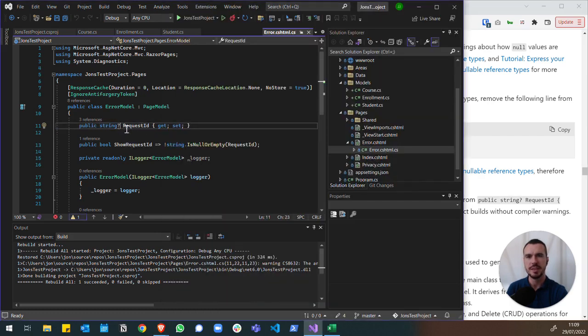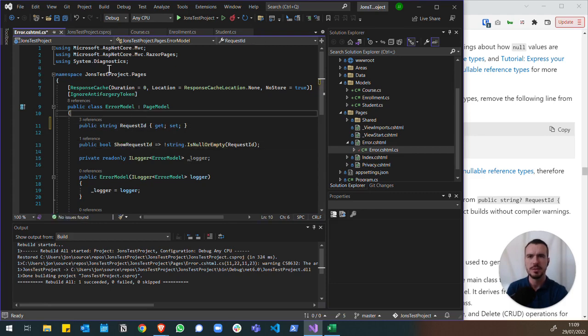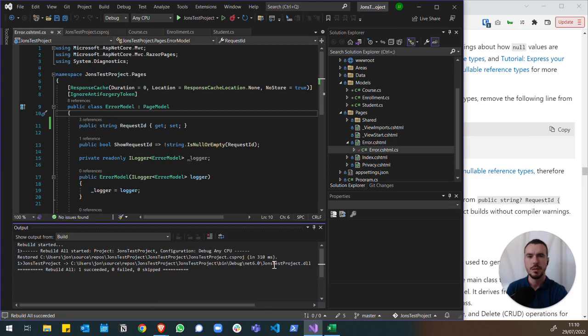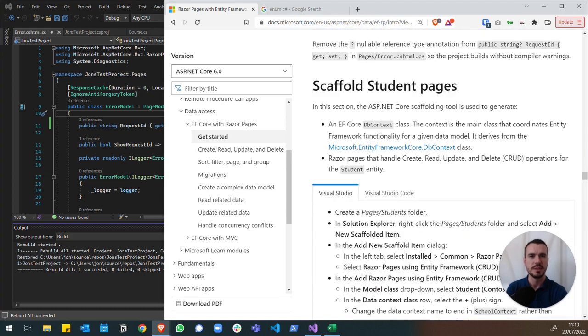So the question mark states that something can be nullable. Now if we remove that question mark, we're telling the application that we don't want it to be nullable. So it has to always have a value. Essentially that's what we're doing here. So let's delete that and we will rebuild. Okay, so rebuild succeeded, and the good news is no warnings. So we have a clean build, and now we are ready to go on to the next step of scaffolding our CRUD, create, read, update and delete pages.